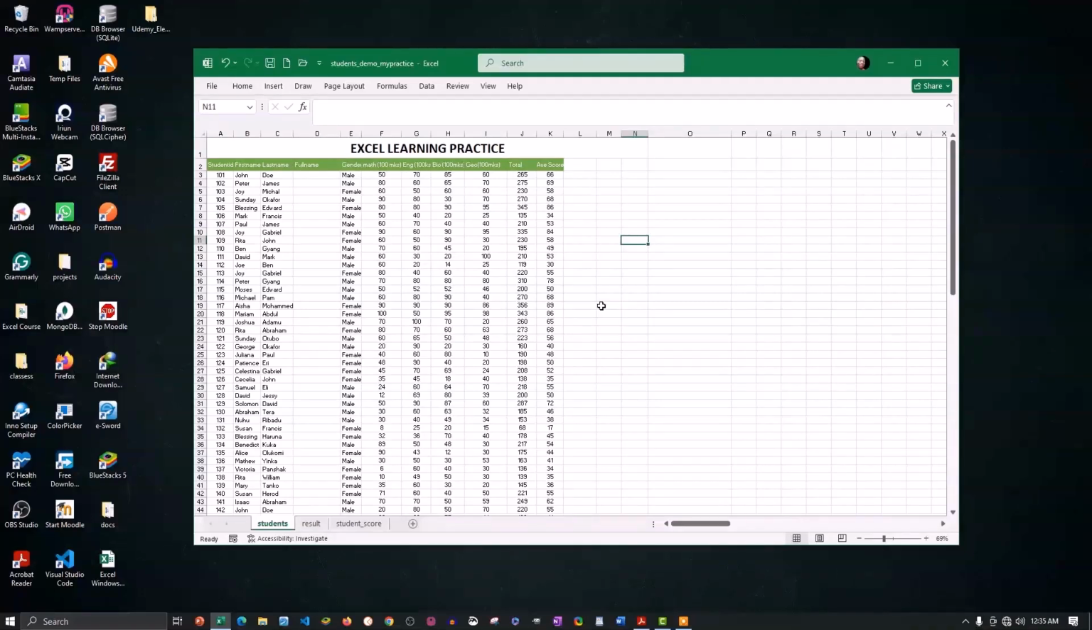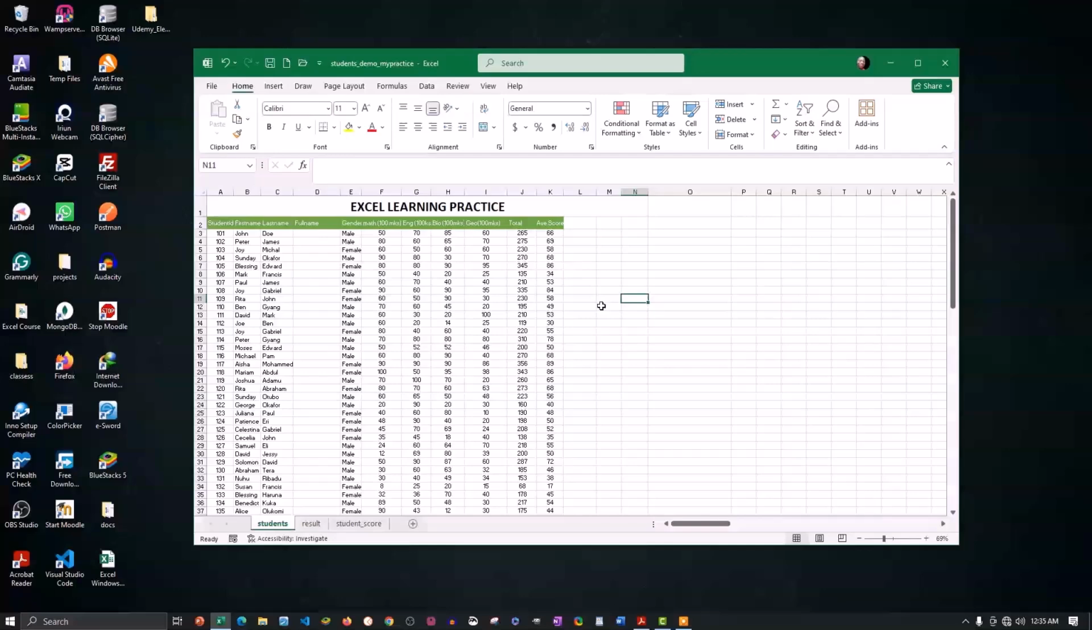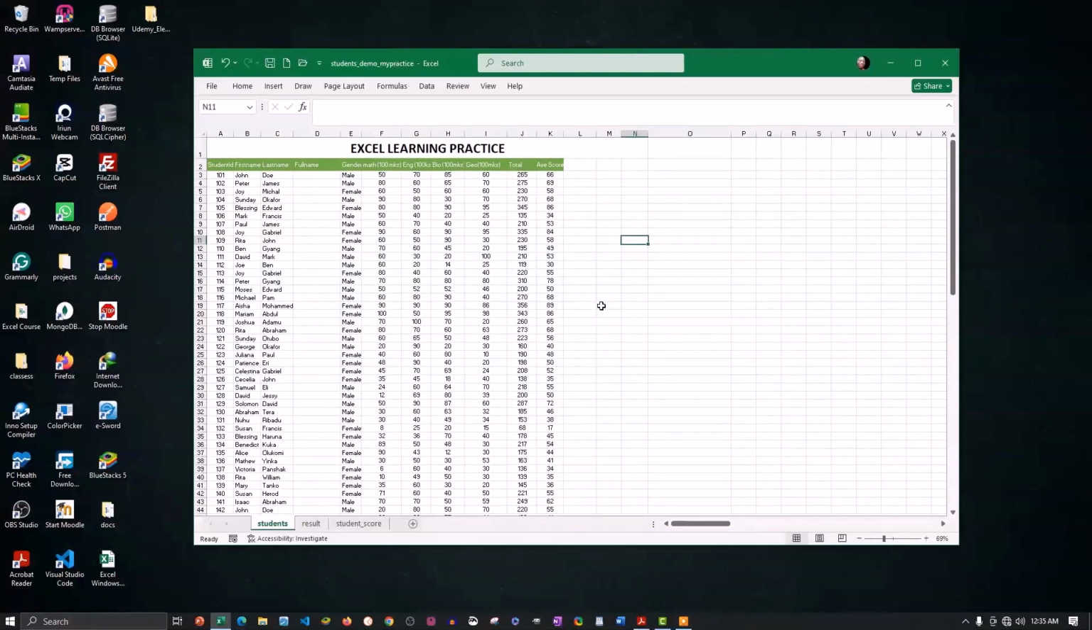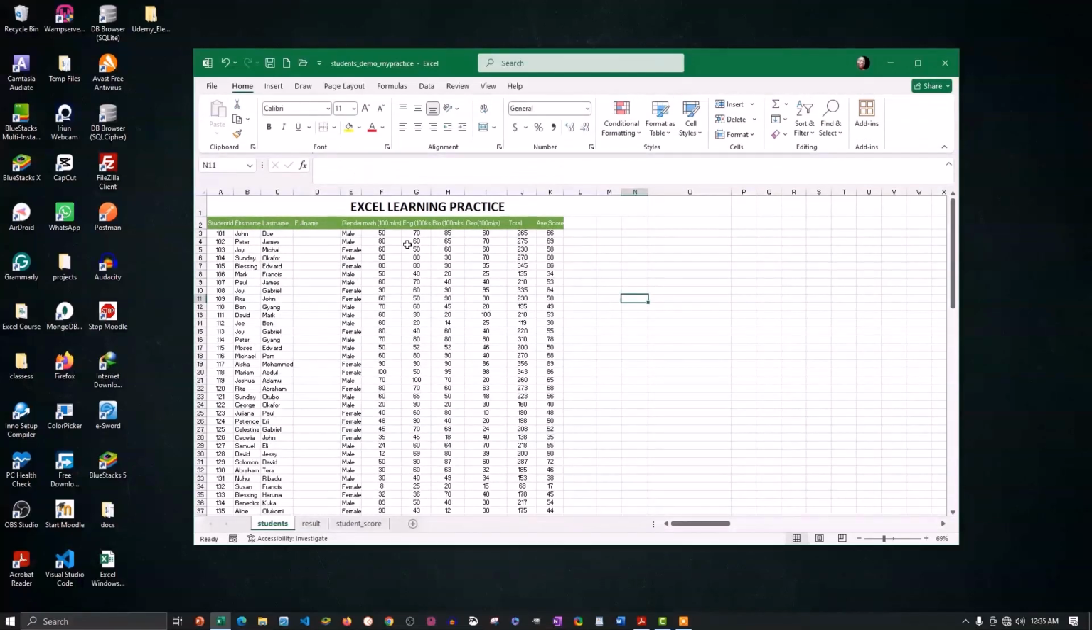Okay, I just press Control F1 and it hides the ribbon menu. If I press Control F1 again, it will show it. Control F1 to hide it, Control F1 again to show it. So you can use Control F1 to toggle showing or hiding the ribbon items.